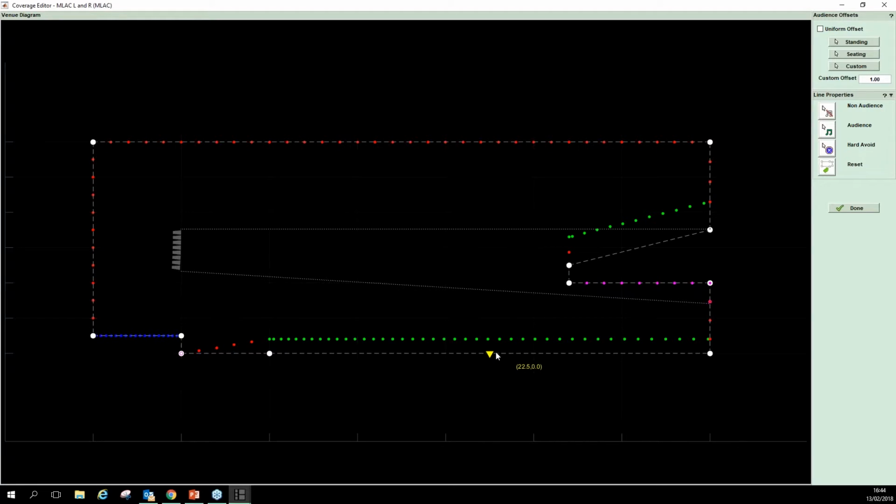So when we're looking at our SPL, our frequency responses later on, we can actually see the frequency response at this reference point compared to other places, other points within the venue. But if we're happy with this, and I'm quite happy with that, if I wanted to make the ceiling, say it was a particularly reverberant space, if I wanted to make that hard avoid, I can. I just click hard avoid, highlight the ceiling, and change it to hard avoid. But say in this space is actually fine, so it's just going to be a non-audience area. It's easy as that. And then I click done.